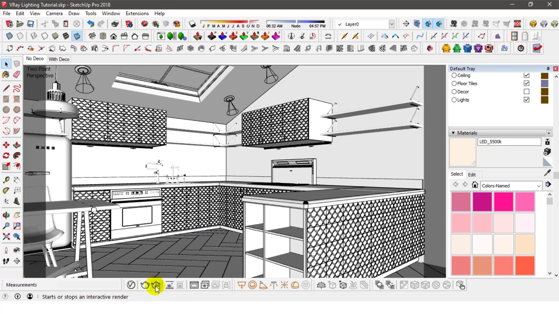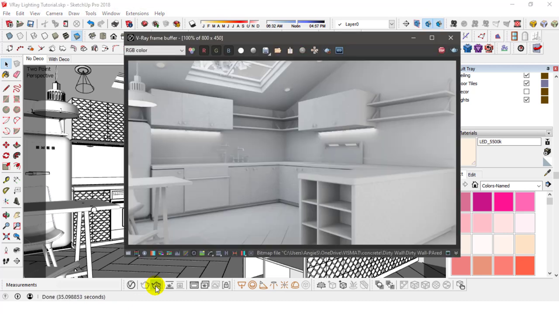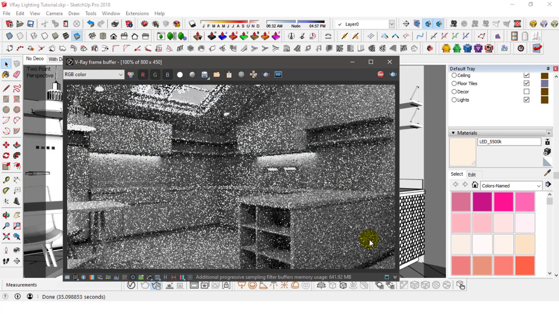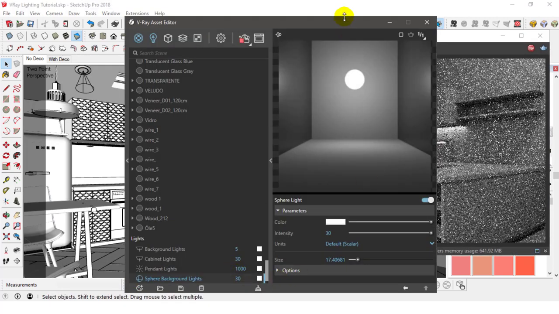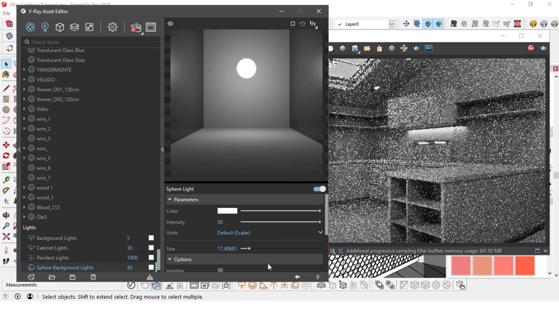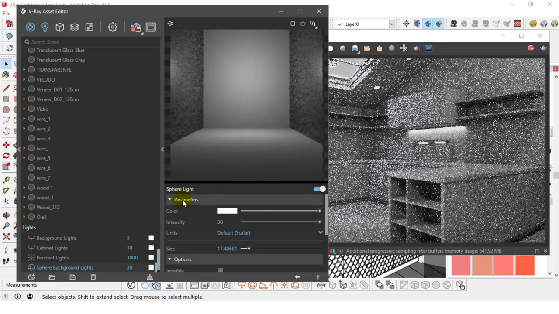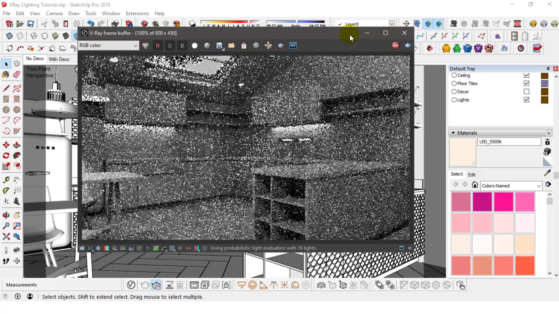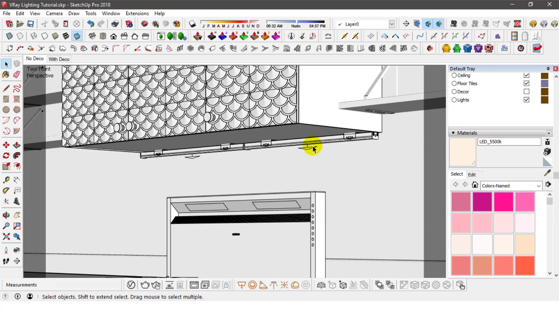I'll start an interactive render, test these babies out. It's not so bright at this side of the counter anymore, but it's not too dark. I want to tweak those lights better before doing another test render. And I'm going to start over there with the rectangle lights.